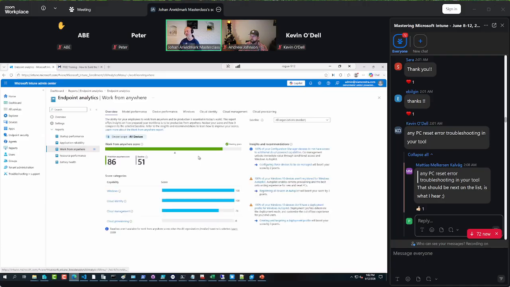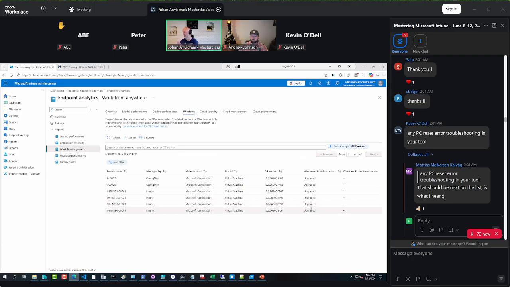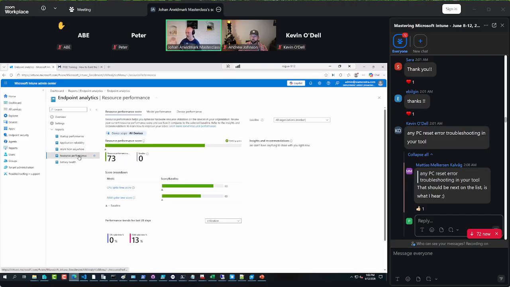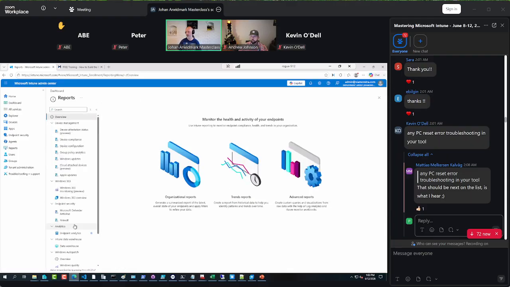This one I don't use too much, but we do have performance against others. In here, in the Windows node, we actually have some of the readiness state for Windows 11, but the other reports are better for that, or resource performance, how we're doing, and battery health if you have a lot of laptops with batteries and whatnot.